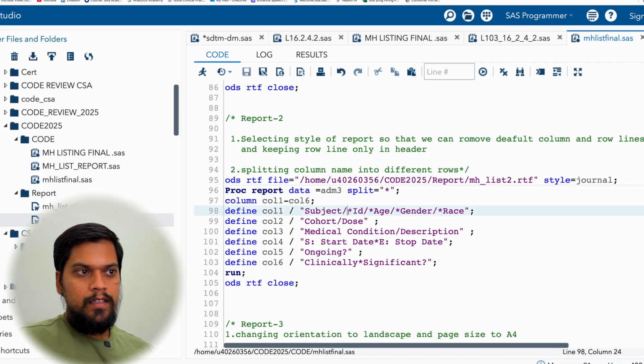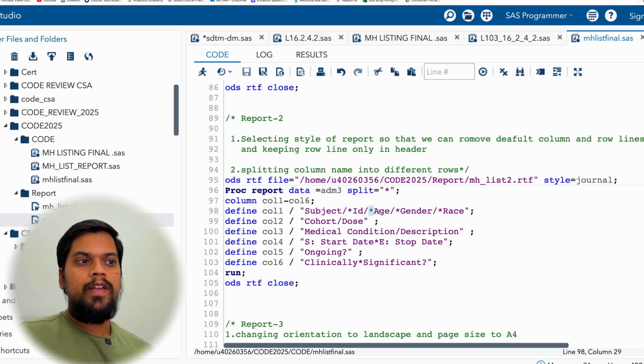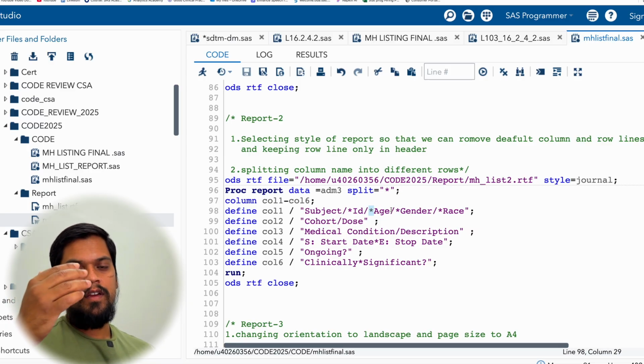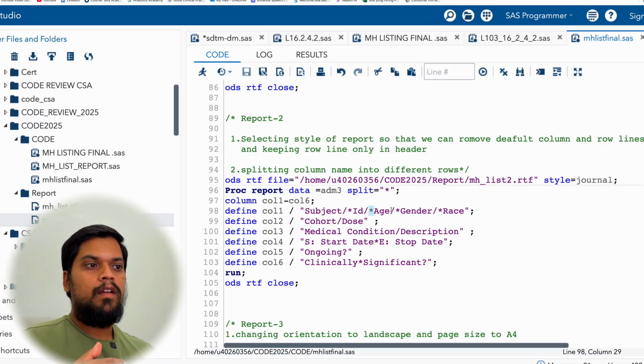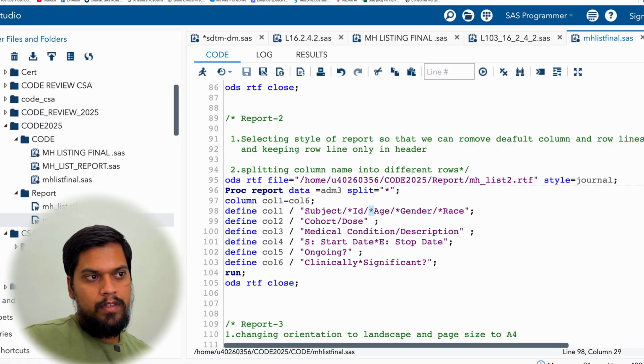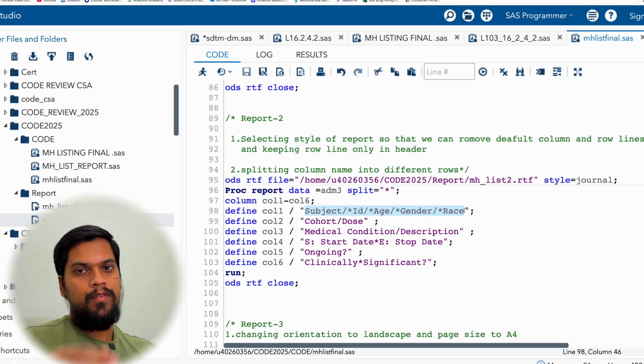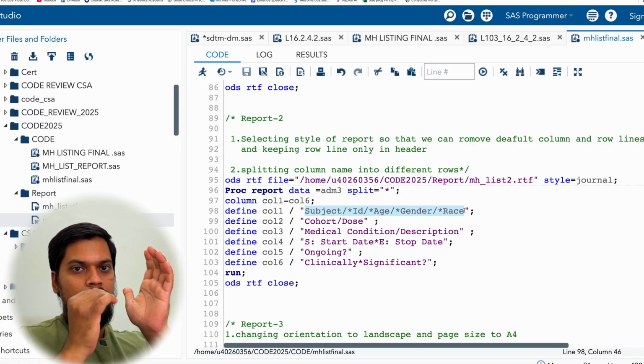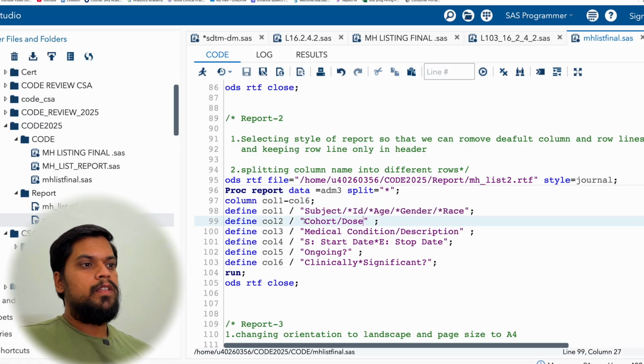So you are giving the asterisk symbol here. After subject ID and / it will split and ID will come in the next row, and again you are splitting at /. Whenever you give the asterisk symbol, it splits the names. This whole thing is a column name only, but if you want some part of this string in different rows, you can give it. In the names you don't want to split, you can keep them as they are.